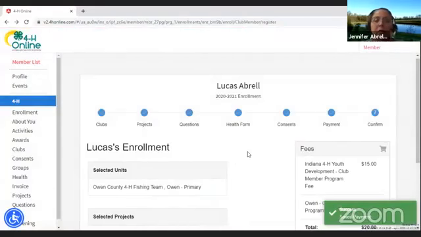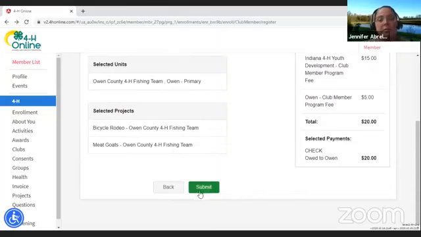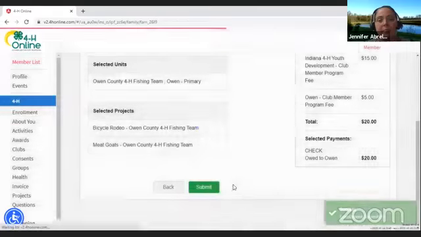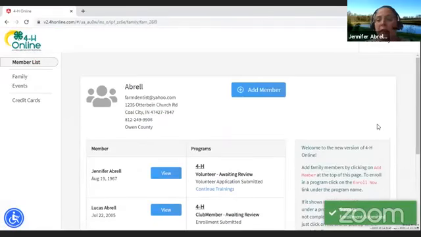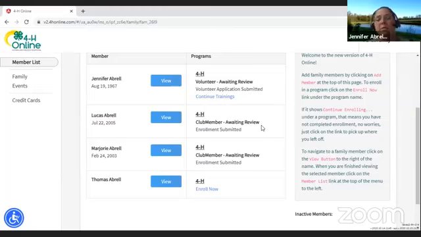Okay, so then you're going to click next. So this is really important. Don't stop there. Keep going. You need to submit. And then it goes back to the screen. And so you can see now enrollment is submitted, awaiting review. And we will review here in the office and either accept or pop it back to you.